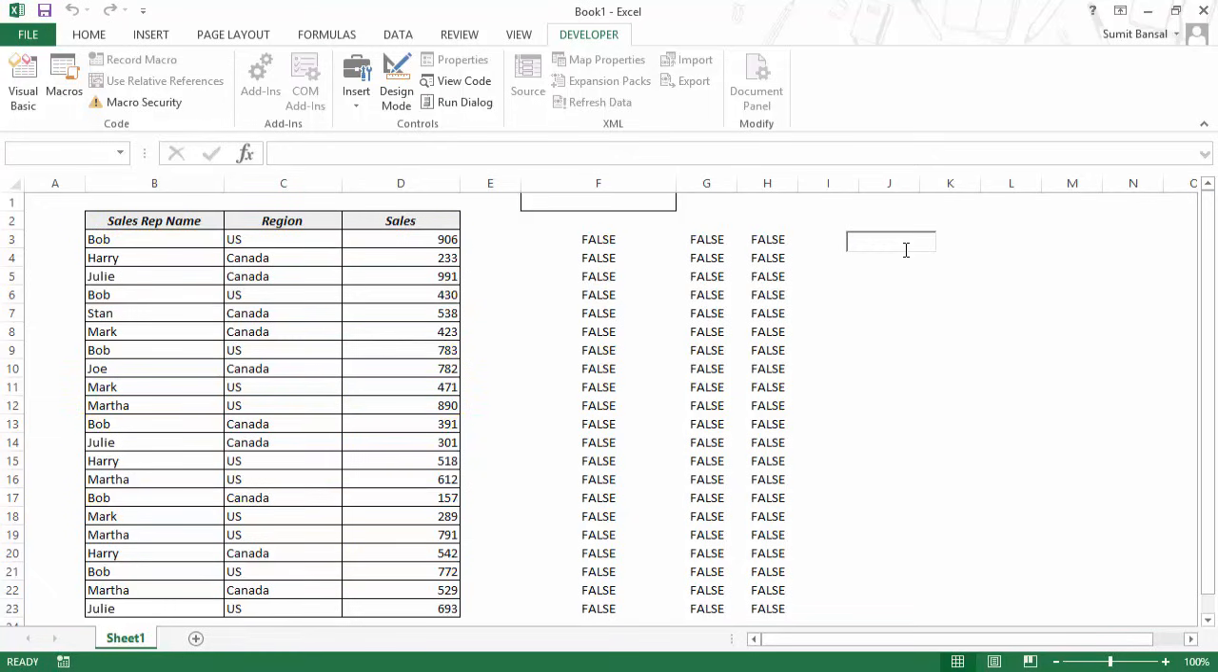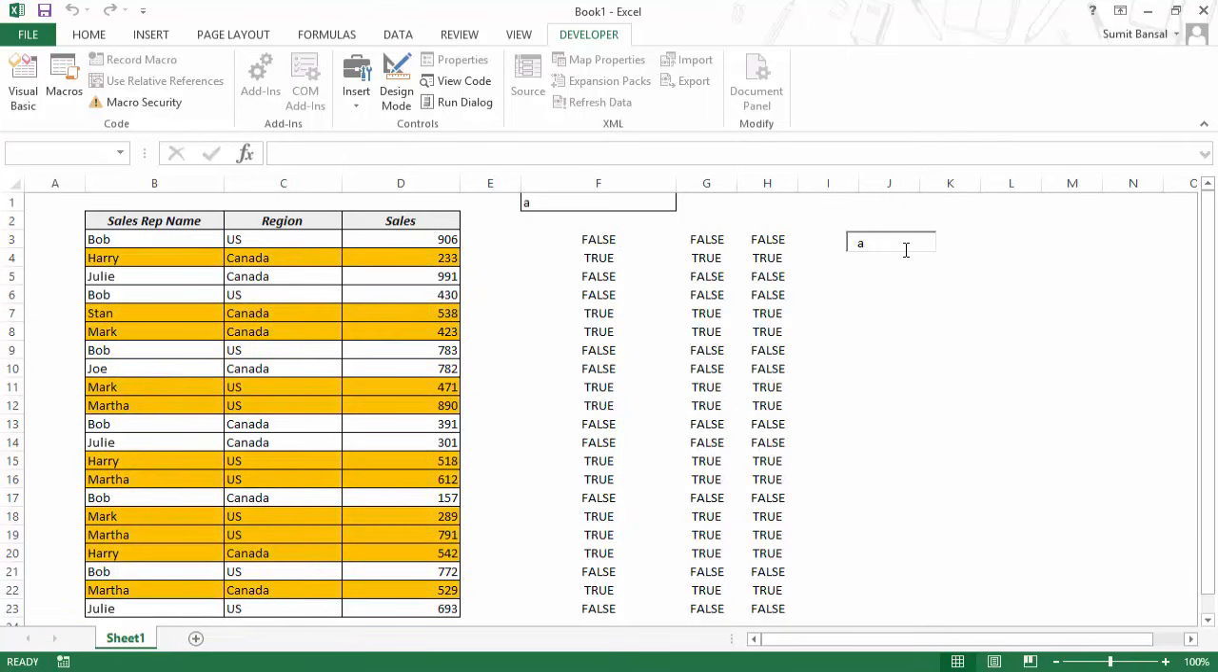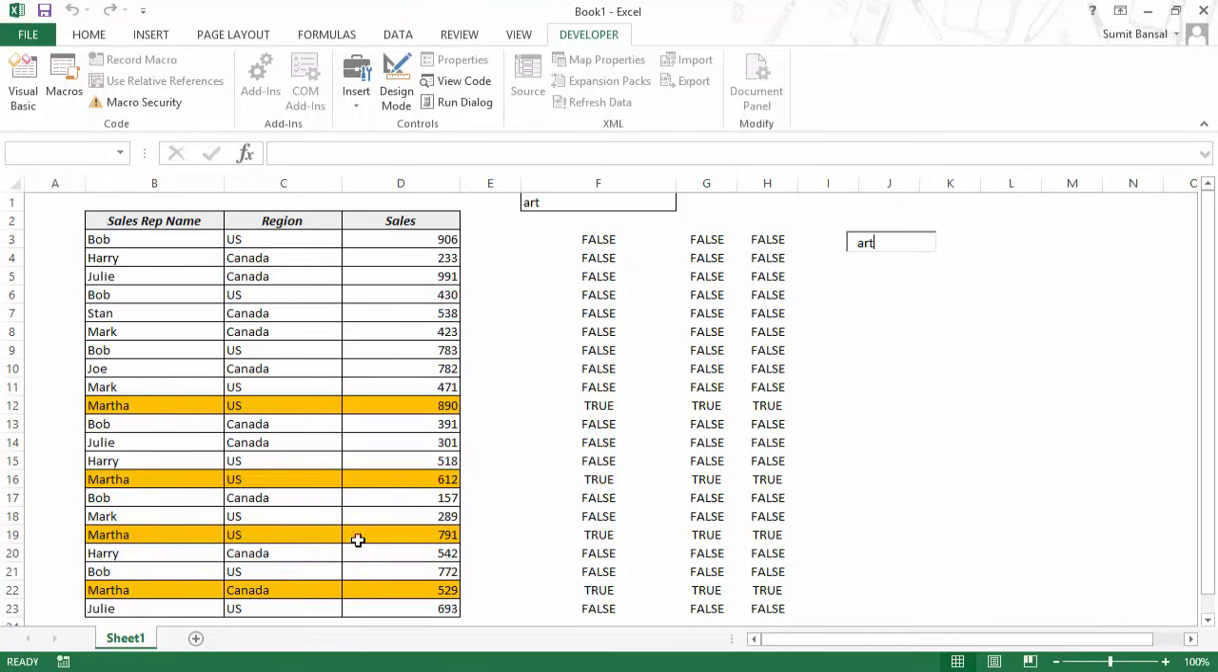As soon as I type something here, I type A here, all the records get highlighted which have the sales rep name which has alphabet A. Similarly, if I type AR, then Harry, Mark and Martha records get highlighted. Now if I type T, only the records of Martha are highlighted. So you can see that I have made it dynamic in a way that it is highlighting those cells. When you type, you do not have to press enter or do anything. So for example, here I type HA, and as soon as I type HA, Harry and Martha records get highlighted.